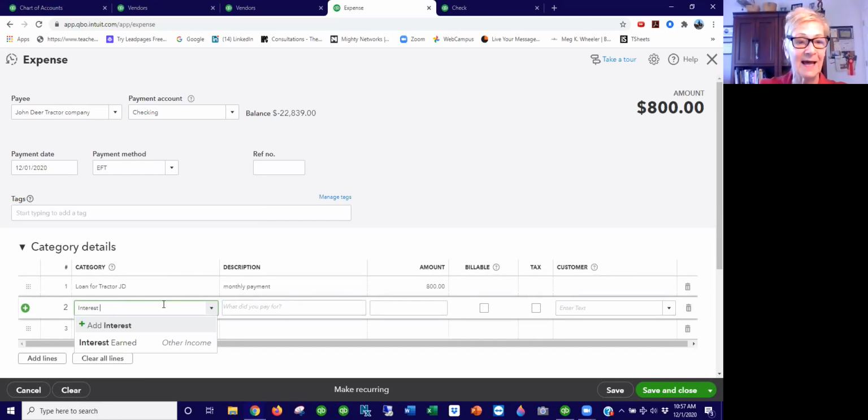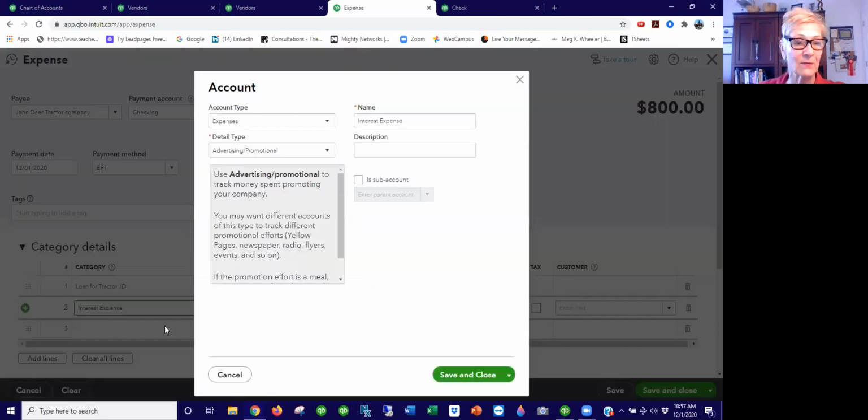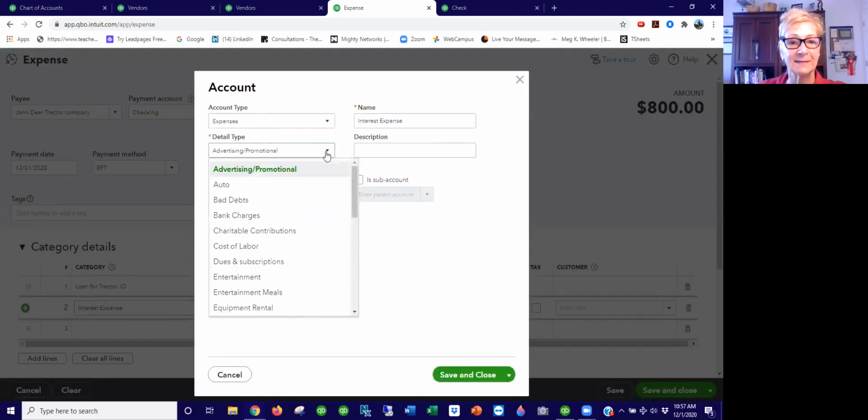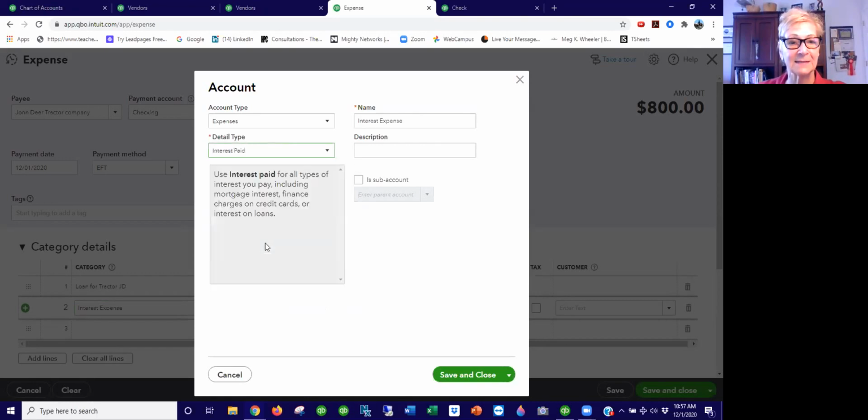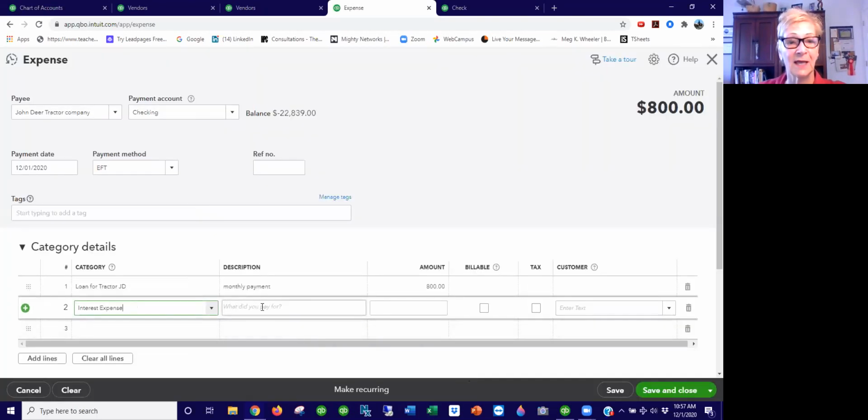Let's see if Craig has an interest expense account. He doesn't have one. Did I spell it correctly? Yes, so we're going to add that in as an expense. It is interest paid, save and close. Thank you very much. And this is our monthly payment again.